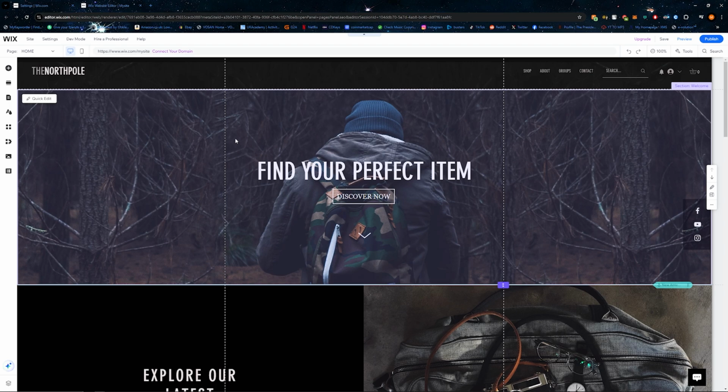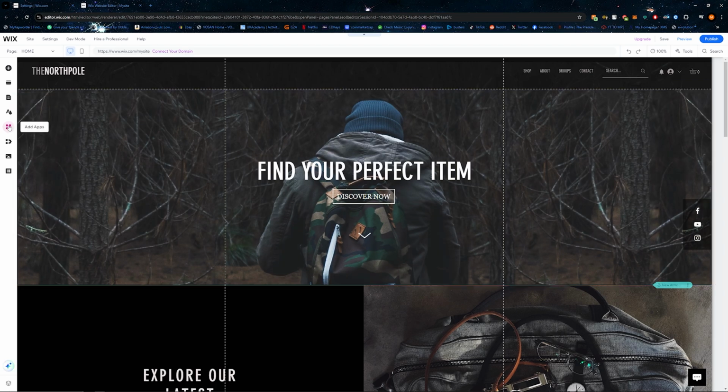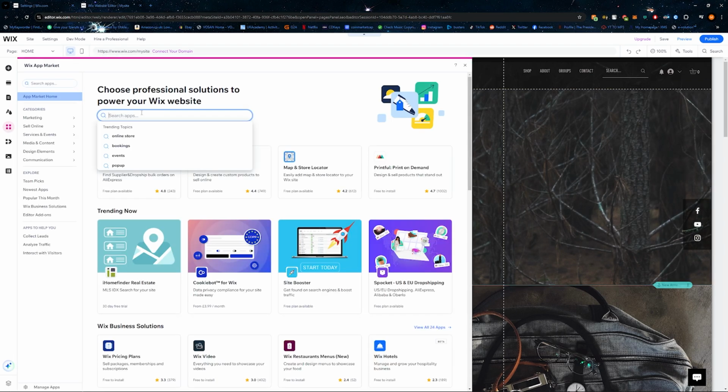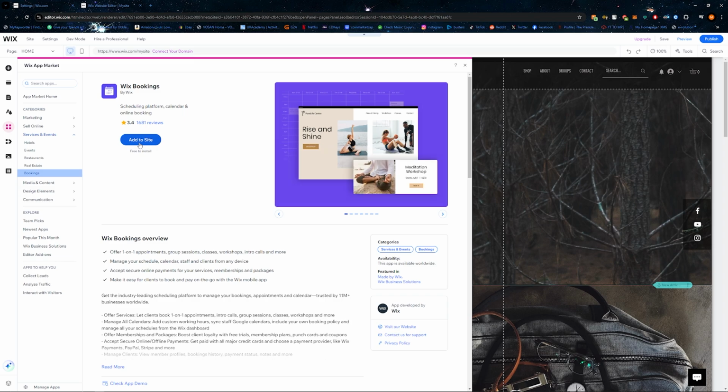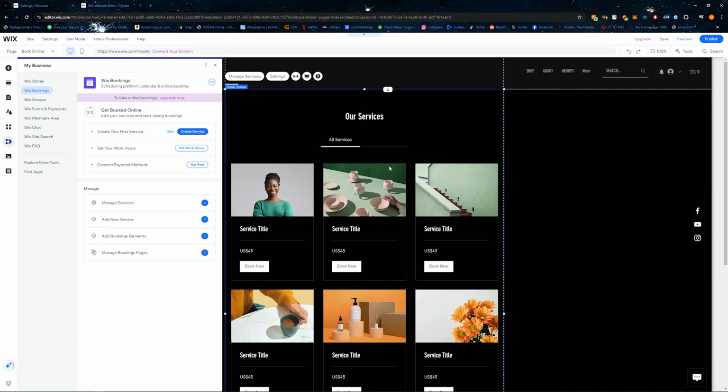From here, to create a booking system, all you need to do is head over to Add Apps. And on the search apps, simply type in booking and you'll see there's one called Wix Bookings. From here, you can click add to site. Now you'll see it created a whole different look to my page.